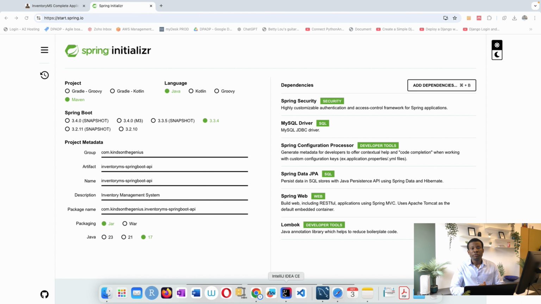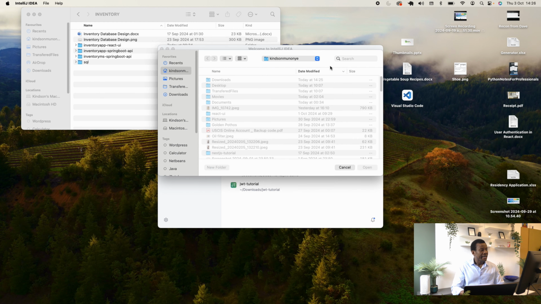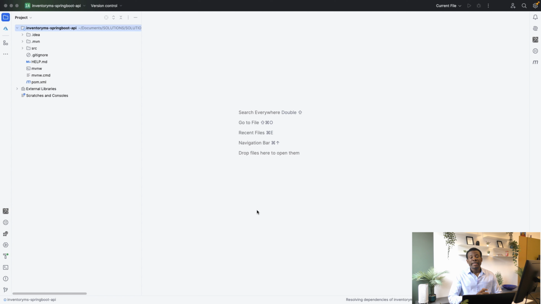As I mentioned before, I'm using IntelliJ, the community edition, which is free. And I'm going to go ahead and click on open. When I click on open, I can select where it is. I have it. So you can see that we have opened it right here in IntelliJ.